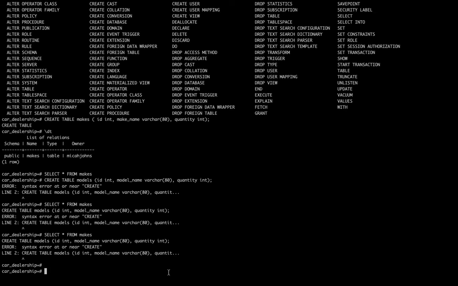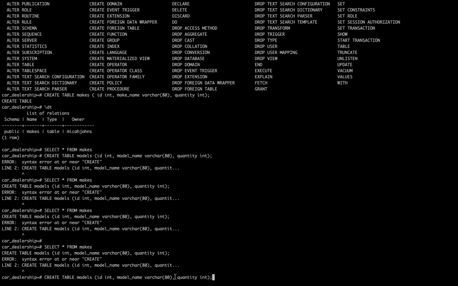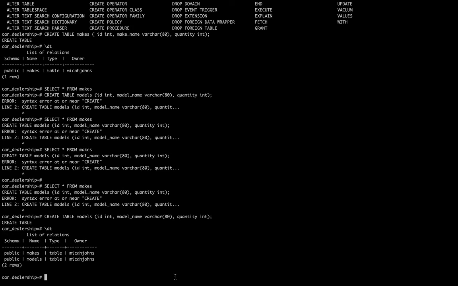Oh, so I figured out what it is. Sometimes if you don't put in your semicolon, it will chain things together, so you have to be careful of that. It's kind of tricky when you're working on this. I just want to make sure that that is the only command in there. Now if I run \dt, I can see I have two tables named makes and models. Just a quick error that you might see when you're running this: what I did right here was select all from makes, but I did not put the semicolon, so it chained the next command in with that.